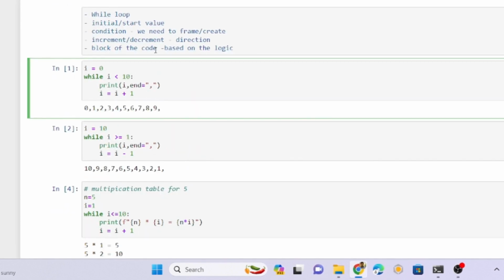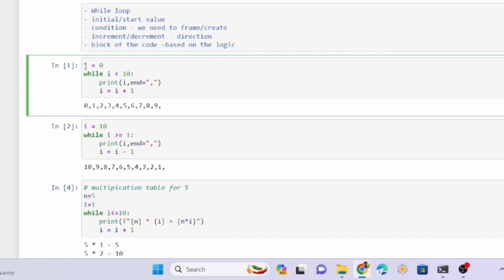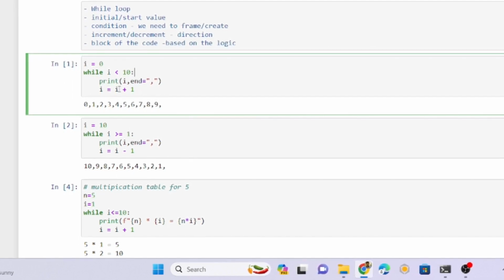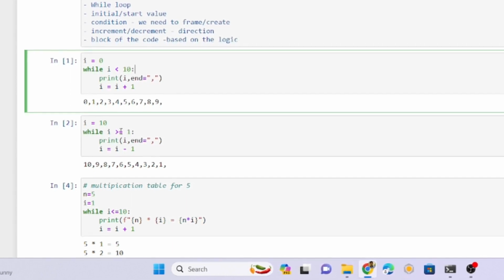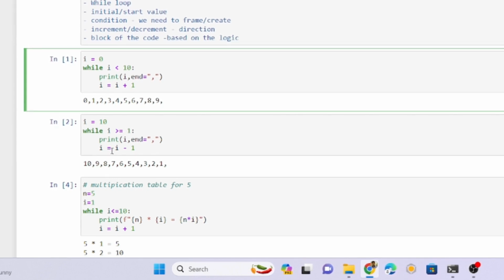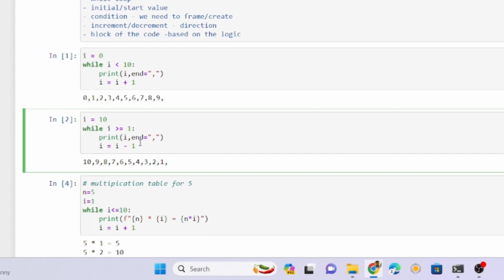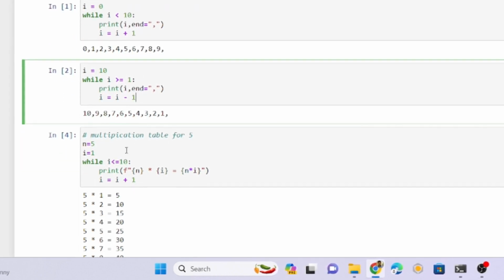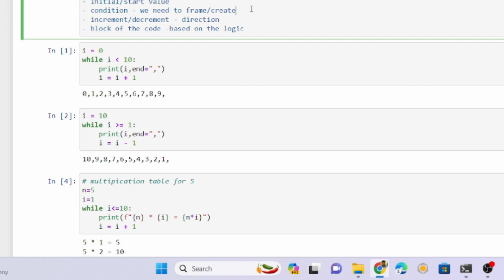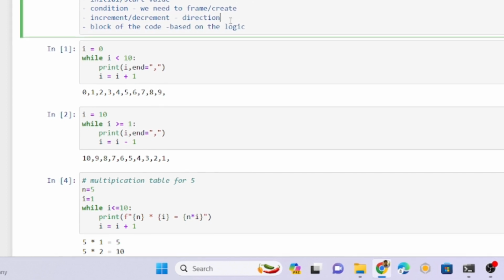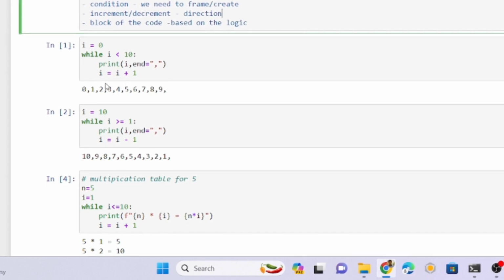The third one is increment or decrement or direction. I is equal to I plus 1, whether in this I is equal to 0, I is equal to I plus 1, whether we can go to the 10. So like I is equal to 10, I greater than 1, if we are decrementing, can we go to the 1? So direction and whether we can reach that value, we need to see it. So like this we are framing. These are the three things: initial value, condition value, increment or decrement with positive or negative direction, and the block of the code, what logic you want to write inside this one.